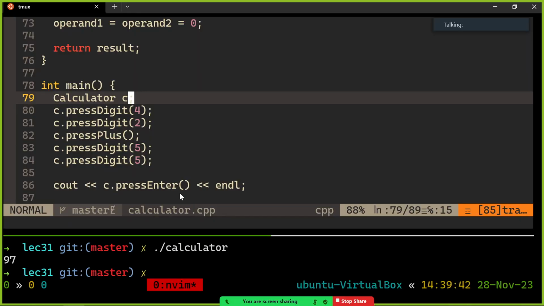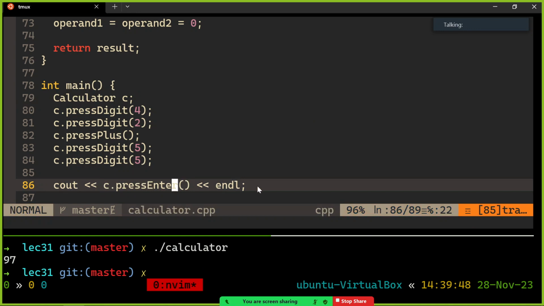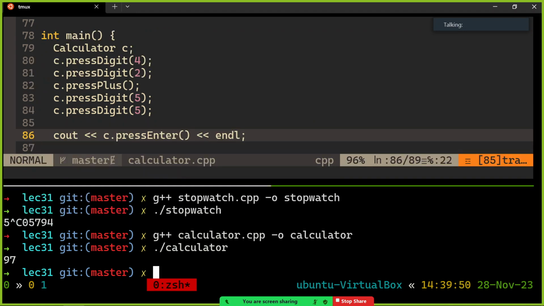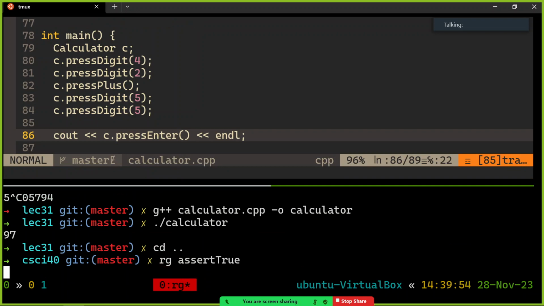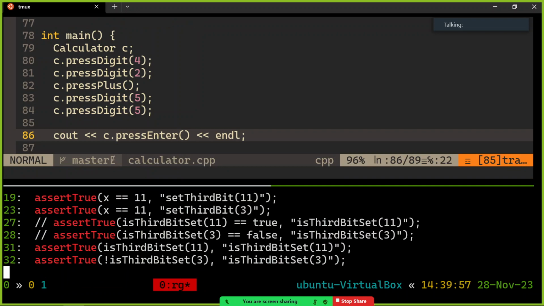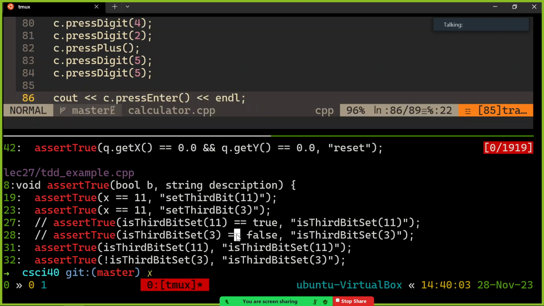Let's, instead of printing out the result, let's confirm. Let's assert true that the answer is 97. That's what it should have been. So let's steal assert true from somewhere. I don't know where, so I'm going to search for it. Let's steal it from lecture 15. Lecture 27 TDD example. Cool.